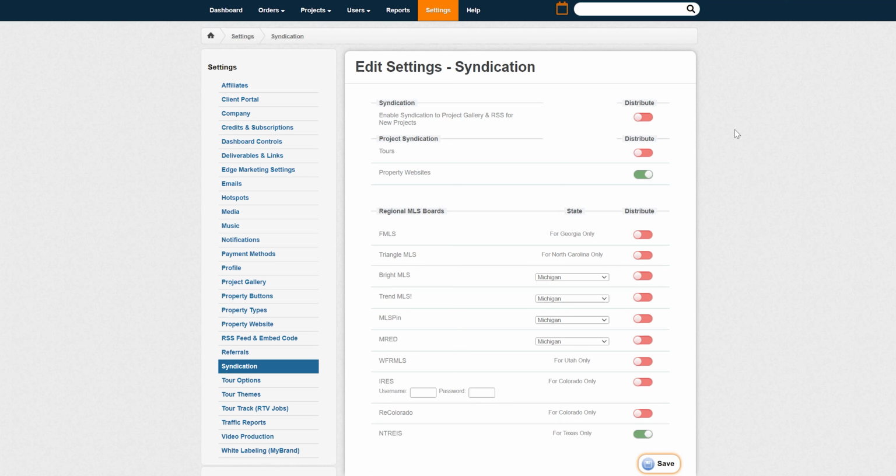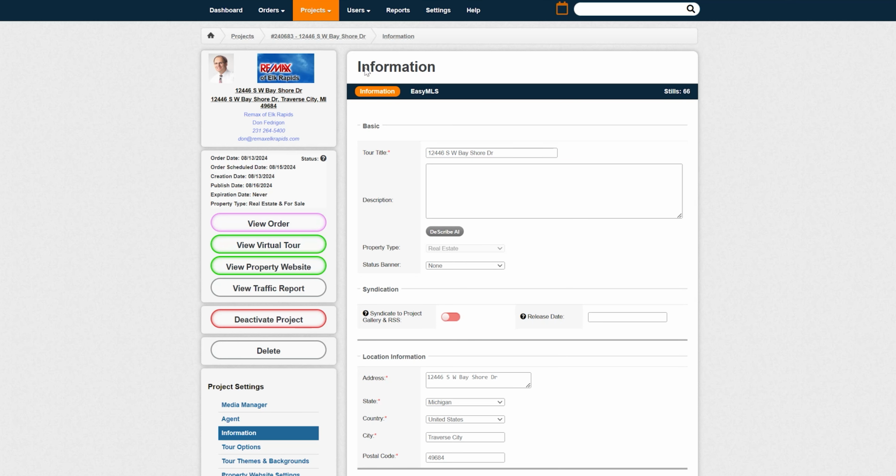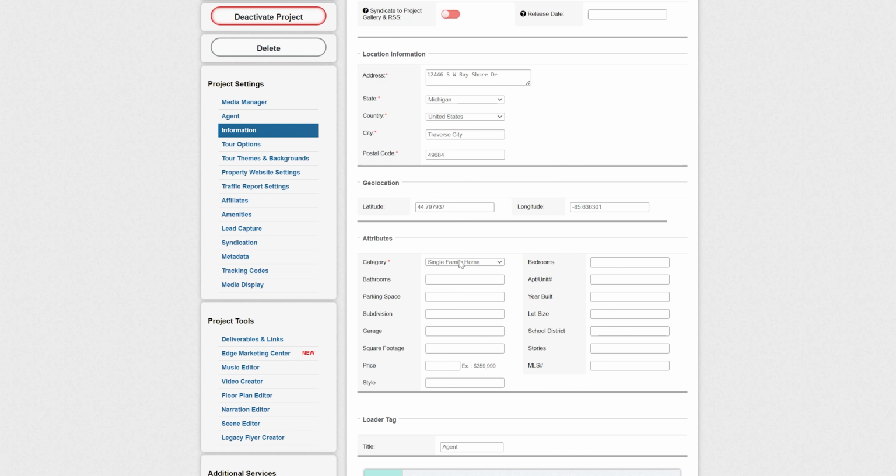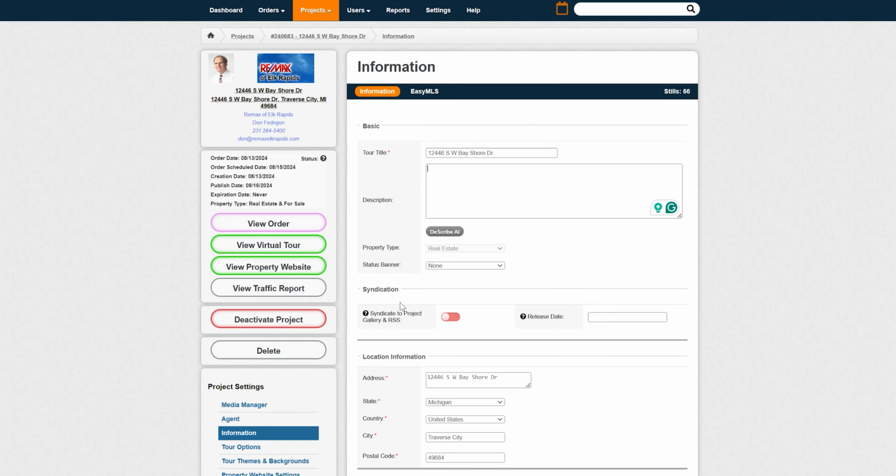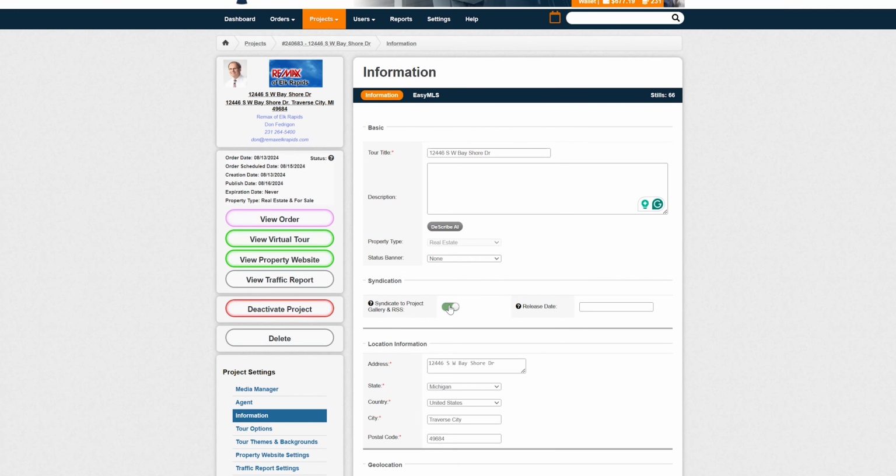So if you want to match Blue Lava's, you will make it a point to turn Syndicate on as a final step in your project creation. So that means you're going to come back here. Once you know this goes live, you're more than likely going to use your Easy MLS. So Easy MLS, boom, look up the property, let it populate all this for you, hit save. That final step is to hit the Syndicate button.